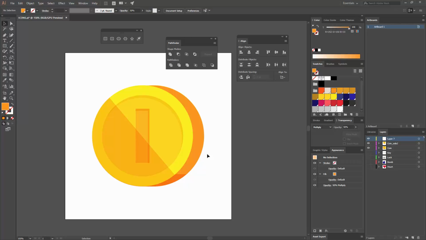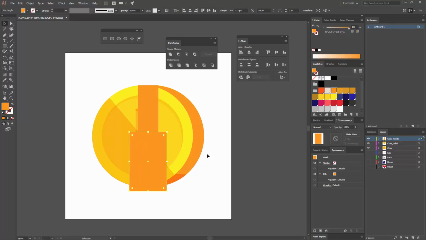Now we're going to create a new layer and name this one coin middle. When you see a coin right there in the middle while it's rotating, you're not going to see a circle anymore, but a rectangle that is just like this. So make sure that we have the rectangle right there and align it to the center. I think something like this works. You can also add the reflections, something like this right there in the middle.